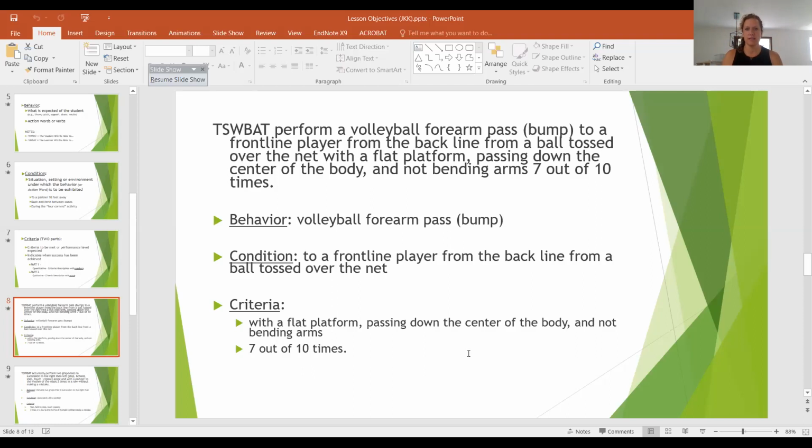The criteria is you want them to do it 7 out of 10 times. That's the criteria with numbers. And the criteria with words is you're really going to focus them on a flat platform. You'll have to show it so they know what it looks like, passing down the midline of your body, and you'll show that this means the midline and this doesn't. And then you don't want them to bend their arms, so keep their arms straight. And that's the objective for my lesson. If people don't do it 7 out of 10 times, I haven't achieved this objective.